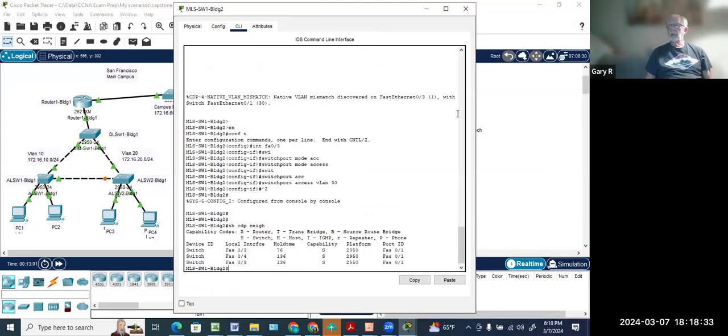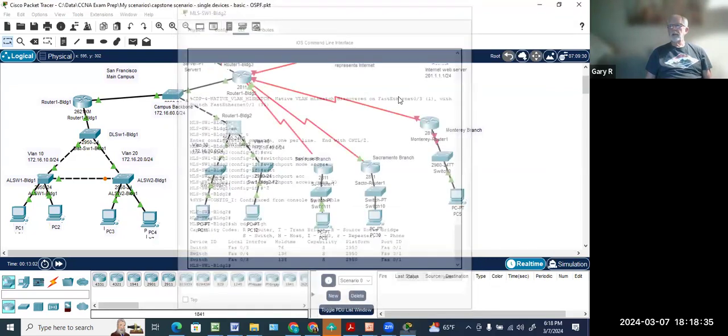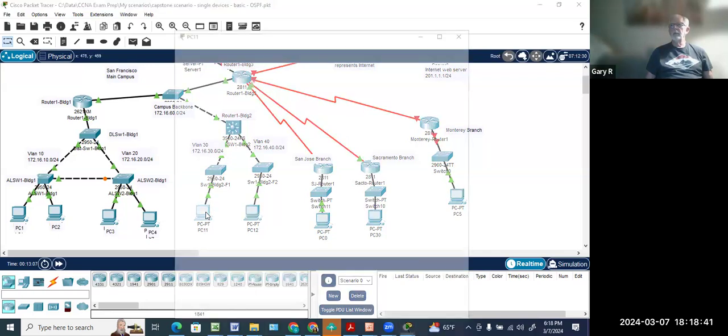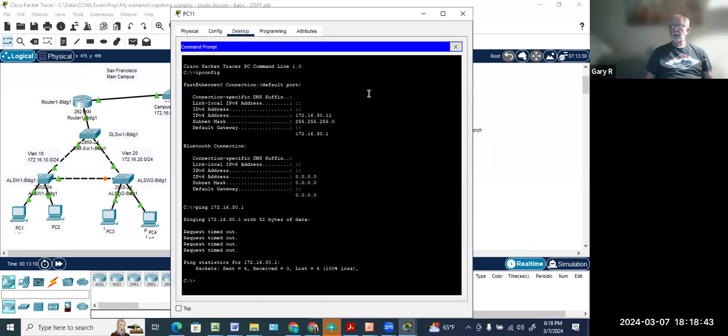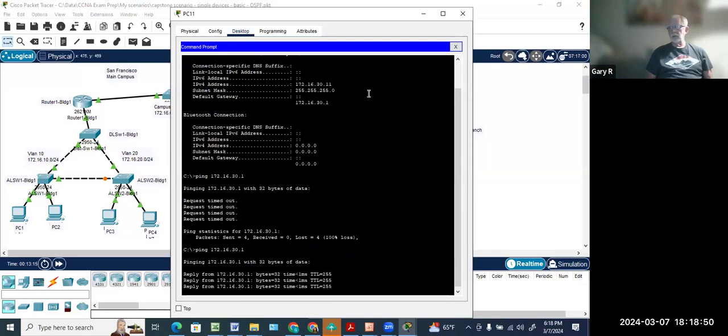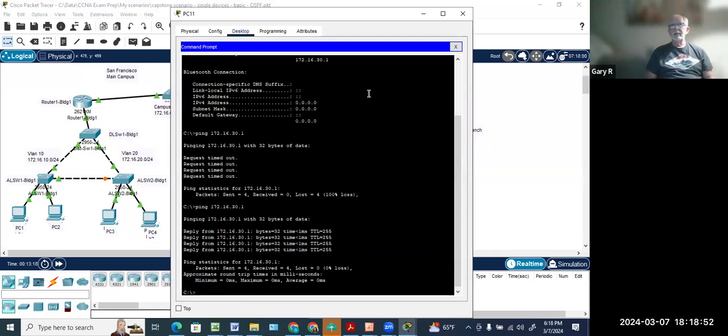We're getting a lot of different information there. Okay, so now let's come down here and see whether or not, because I think now we've fixed all that. Let's go to our command prompt and try a ping again. And now it works. So that's what it was. We just needed to assign the ports to the proper VLAN along the way. That's the problem that we were having.